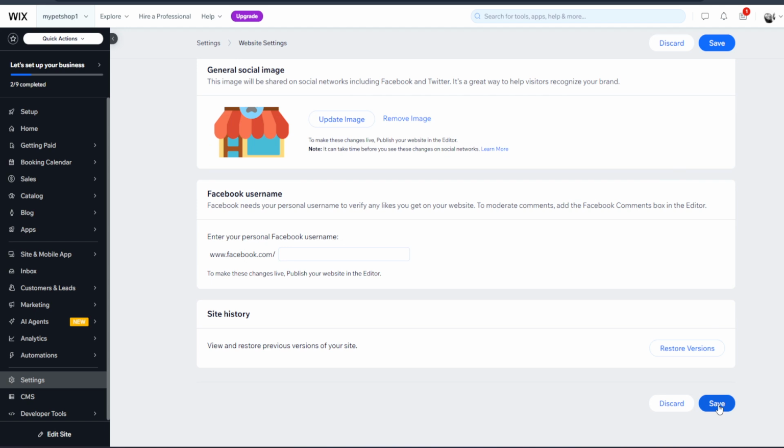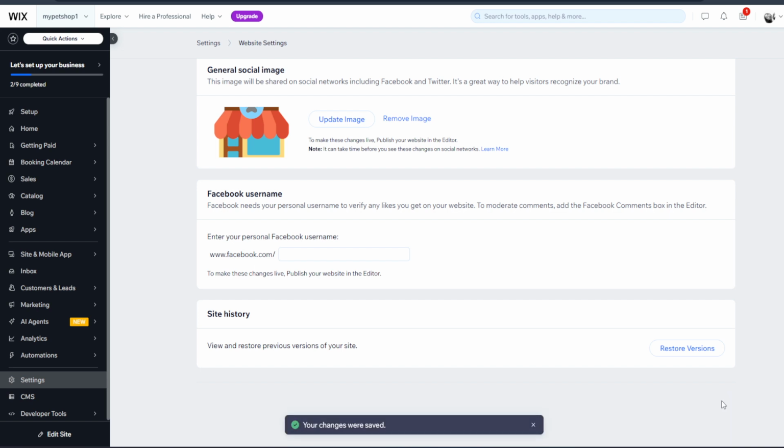Look for the Save button, usually located at the bottom of the settings page. Click Save to ensure that the changes are applied. This step is crucial because without saving, your efforts would remain merely temporary and not reflect on the live site.